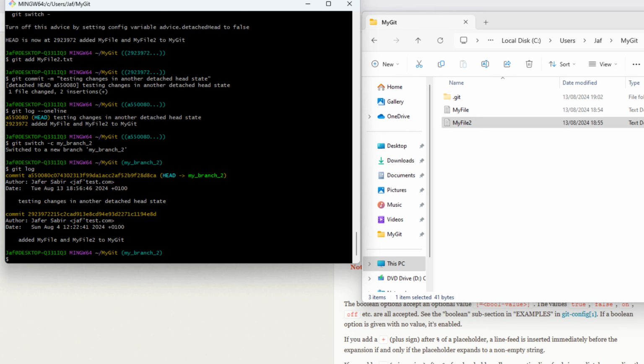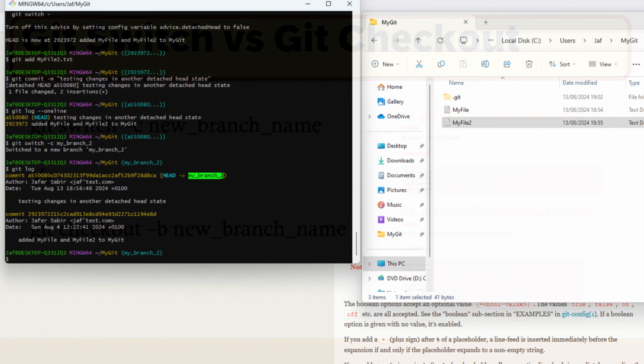So added my file and my file2 to my git. This was my very first commit. And then my second commit, which we did in a detached head state, is testing changes in another detached head state. And now it shows us the head is pointing here within my_branch_2. So that's how you retain changes in a detached head state and move them into a new branch.